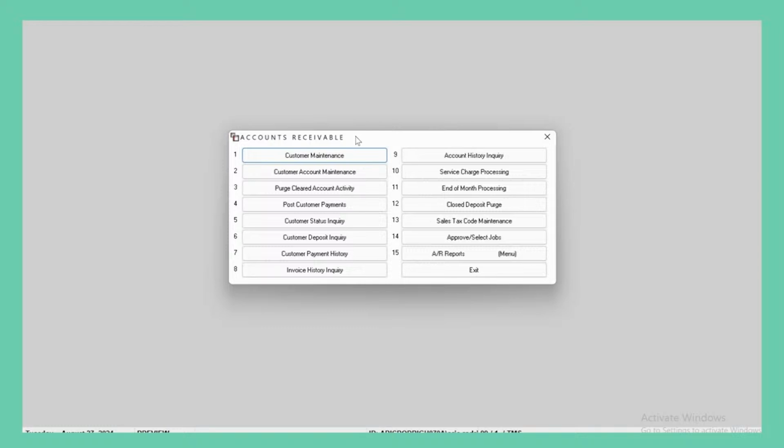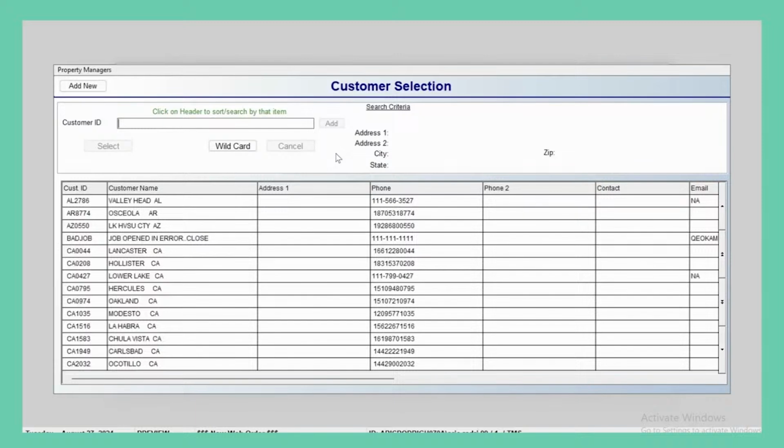Returning back to accounts receivable, we're going to do that one last time. Click into customer maintenance. It's going to ask us to select a customer. However, this time we're going to go ahead and start off with a new customer. And instead of creating a customer ID, you do also have the option to let the system create an ID for you. If you would like the system to do it for you, you start off by hitting your Add New button.